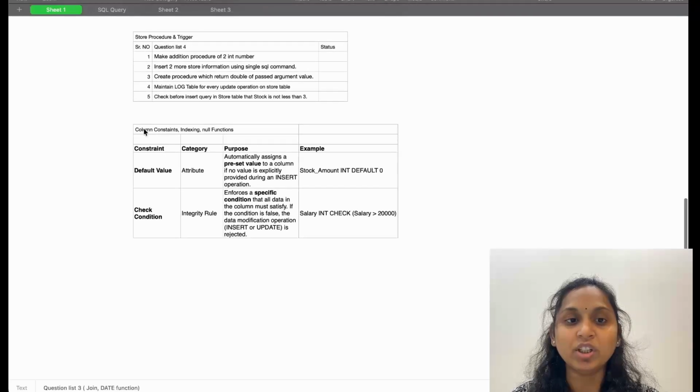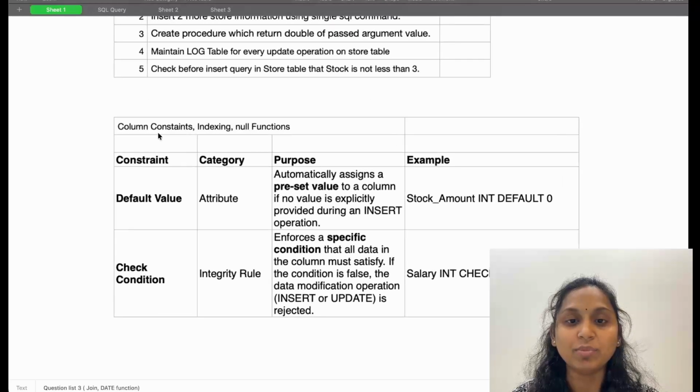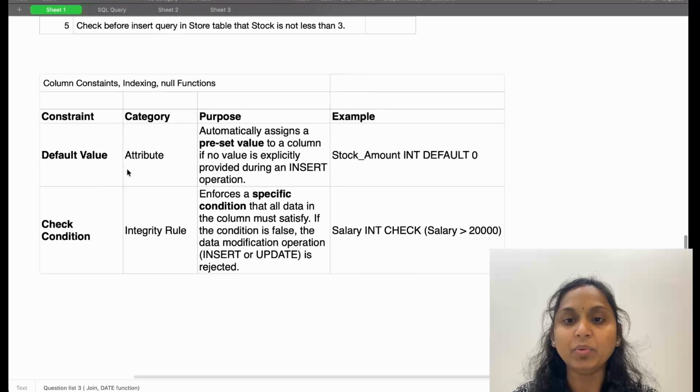Now let me start with the constraint. When I say column constraint, many times when we are inserting something, we are not providing a value, so the system will take null. In that type of scenario where the user is not providing any value, and if you want to provide some default value in a specific column, we can do that with the help of the default constraint.